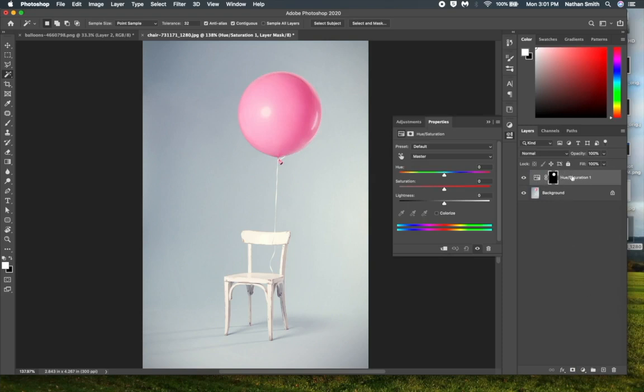See there? A new layer has been added, a hue saturation adjustment layer. It has a mask. Notice that the balloon shape is in white and the rest is black. We'll learn more about masks in coming lessons. Let's drag that hue slider now and change the balloon to a totally different color.